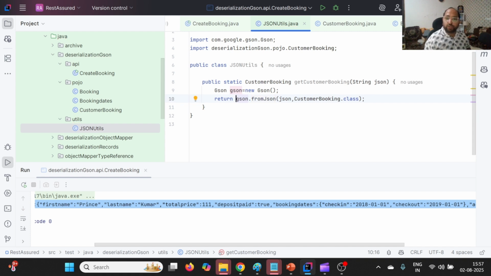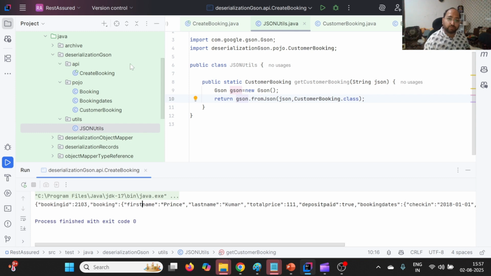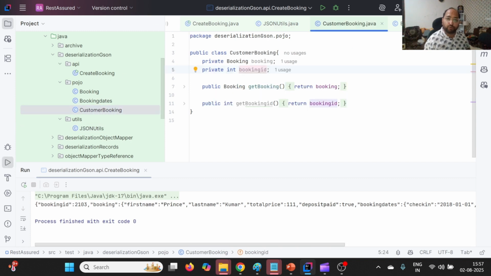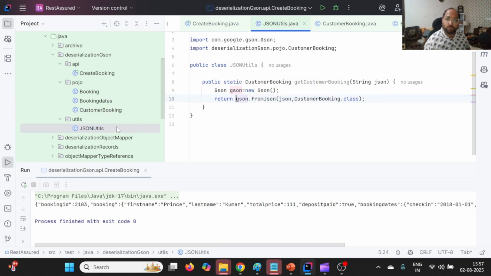So why is it doing so? Because this particular response matches with this particular customer booking Pojo. That's why we are directly mapping this into this particular customer booking dot class. That's why it would be returning this customer booking.